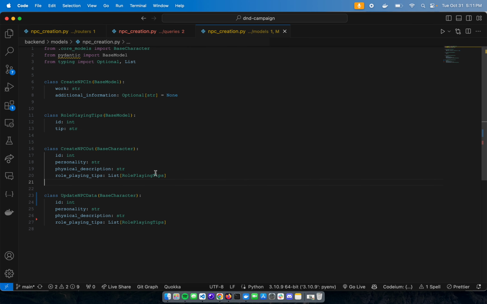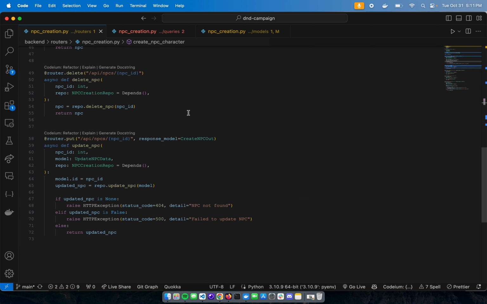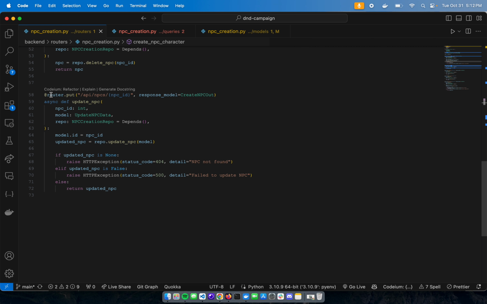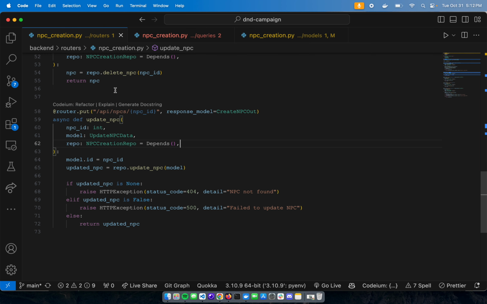So to get started, the first thing I did was create a new model for update NPC. It has all the same fields as create NPC out. It inherits from the base character, has ID, personality, physical description, and role-playing tips. The next thing we need to do was create our router. So we make a put request to API NPCs /NPC_ID, and we want to create NPC out model as our response model.